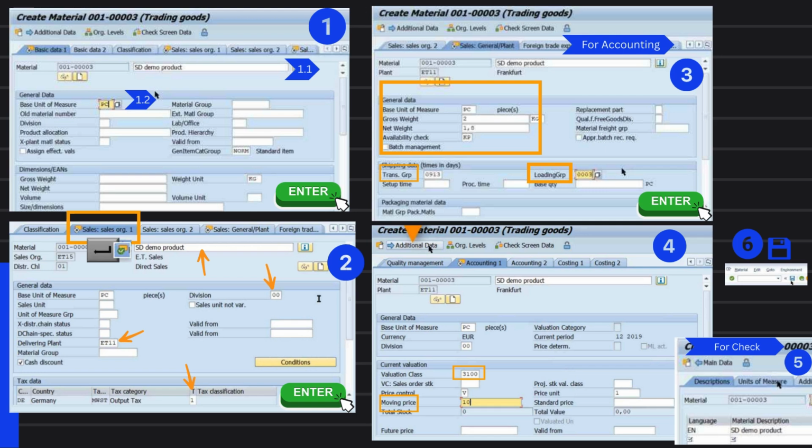On the Sales 1 tab, enter the division, e.g., 00, cross division, and the delivering plant. Then, enter the tax data. Next, on the Sales General/Plant tab, enter values for gross and net weight. The value and availability check specifies whether and how the system checks availability and generates requirements for materials planning.